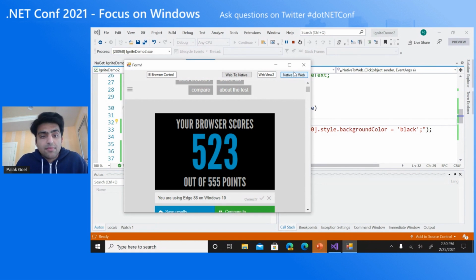Now let's see if that web content can communicate back to the native component. So what I'm going to do is, when I click this web to native button, I want this string, your browser scores 523 out of 555 points, to show up over here where it says IE browser control.